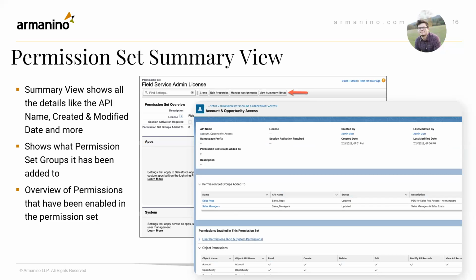James, go ahead. Yeah, so also coming in this release is the permission set summary view. What this allows us to do is see a count of how many permission set groups a specific permission set is a part of. The summary view shows all the details like the API name, created and modified date, and it's an overview of all permissions that have been enabled in that permission set.